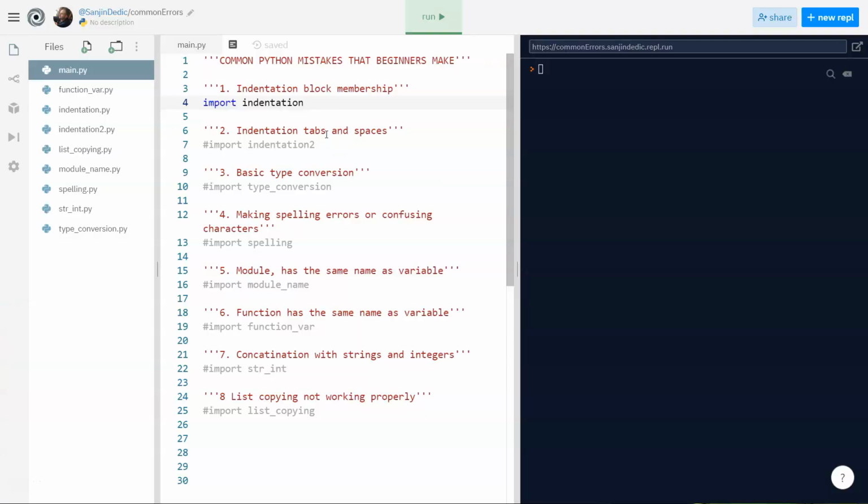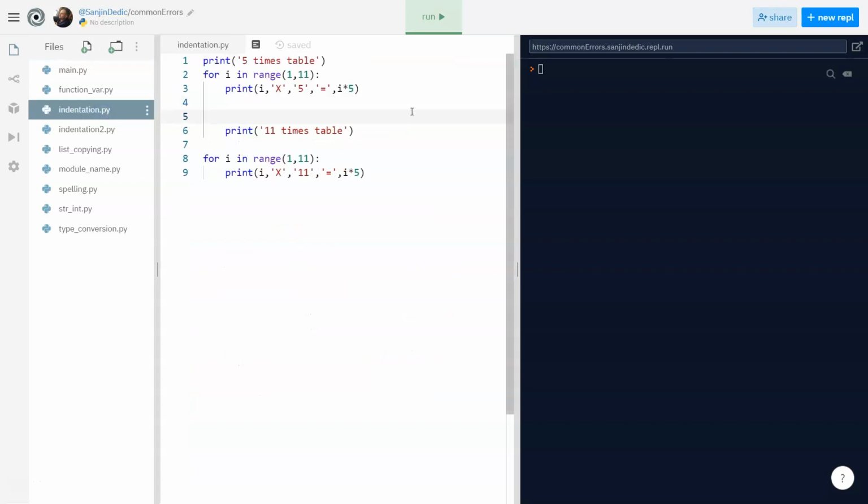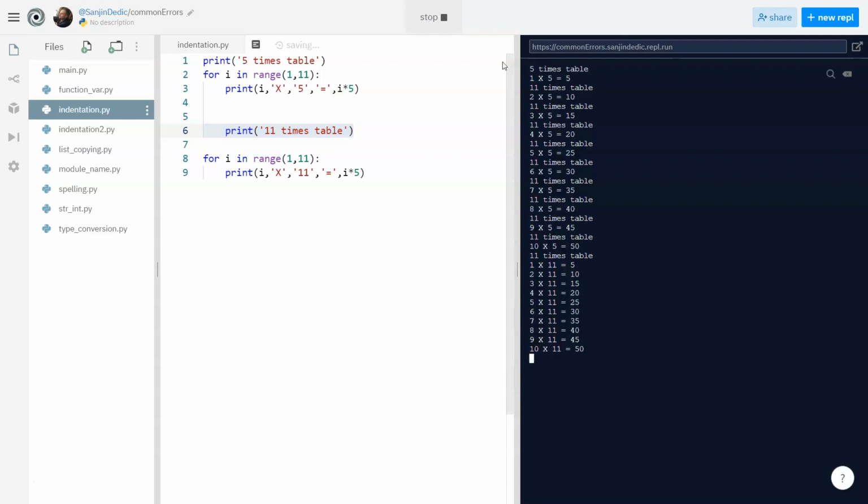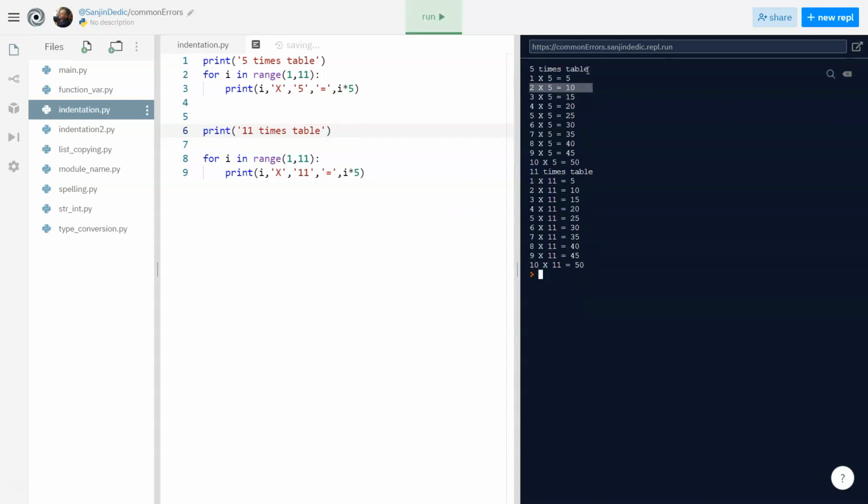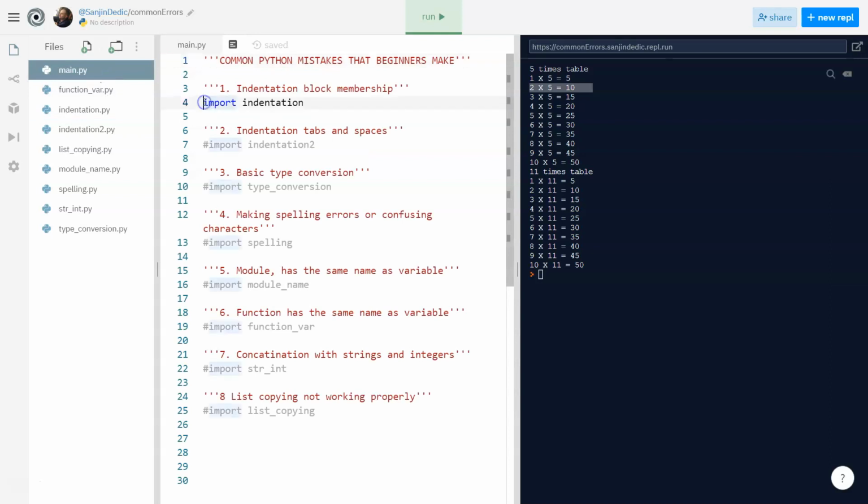So, the first is indentation block membership. What I mean by that is that when you write a for loop, what belongs to a for loop is what is indented in front of that for loop. So this program, which is meant to print out a 5 times table followed by an 11 times table, has a little wrinkle to it because this 11 times table is actually indented. So that becomes a part of the loop where the 5 times table is created. So basically, this belongs to that for loop, but when you dedent it, have it flat to the back, it will work as follows. So 5 times table followed by the 11 times table. Let's go look at the next common error.